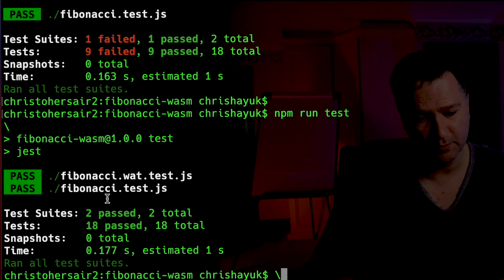Okay, so we now have a Fibonacci function that works in JavaScript and in WebAssembly. Anyway, I hope this video has been useful. Hopefully you can see how looping works, how branching works, how the use of go-to statements works, how you do comparison, and it's giving you a bit of a deep dive technique on how you can compare between JavaScript and WebAssembly.